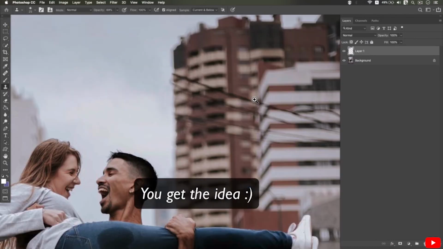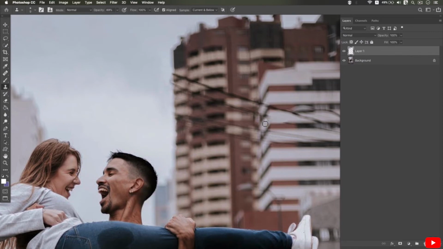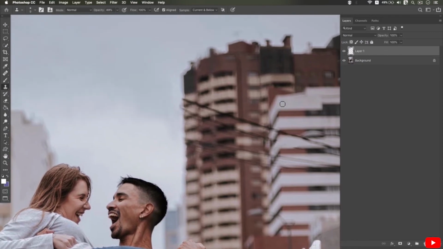So I'll leave you with this. Do go ahead and download the attached file and try out these exercises as well.